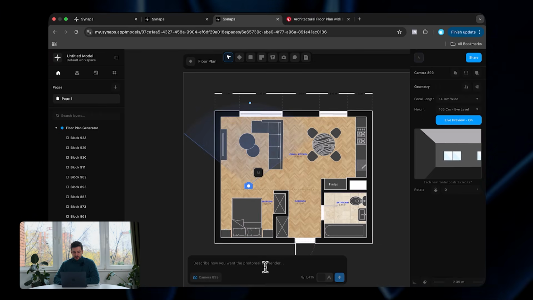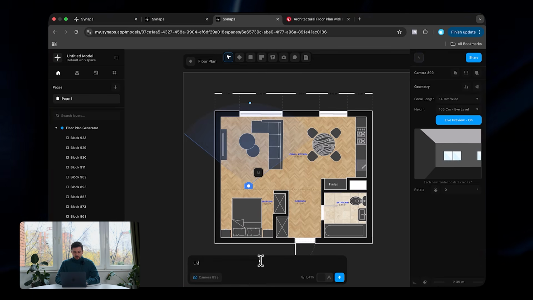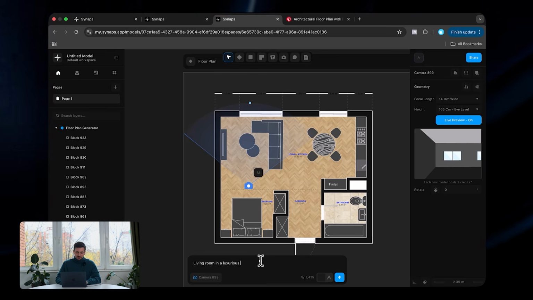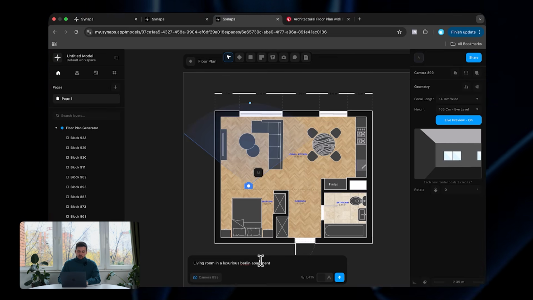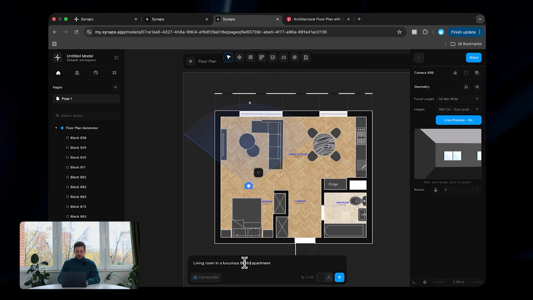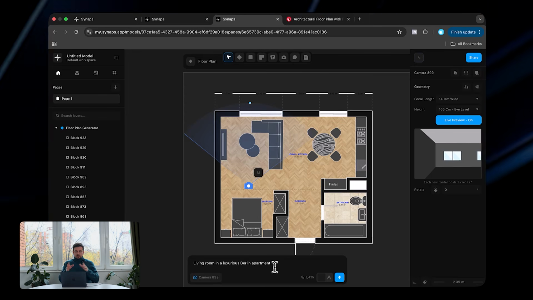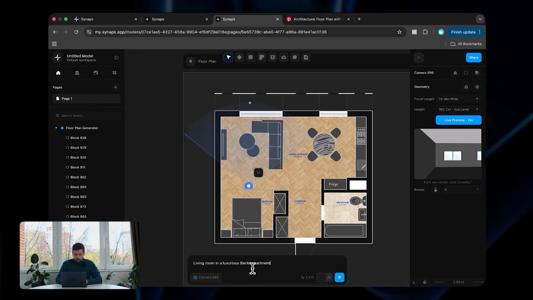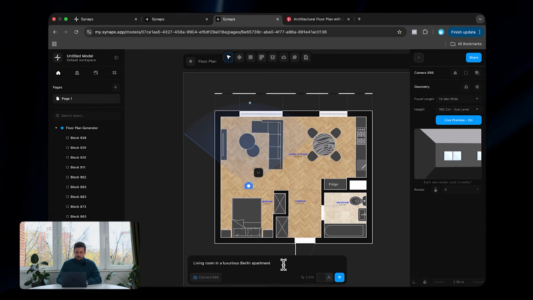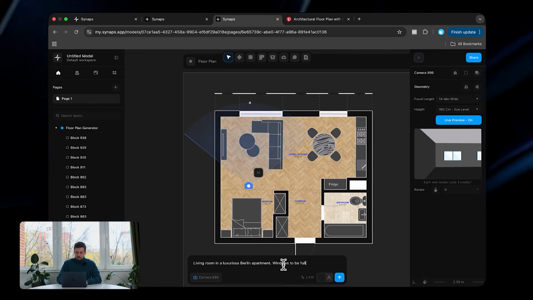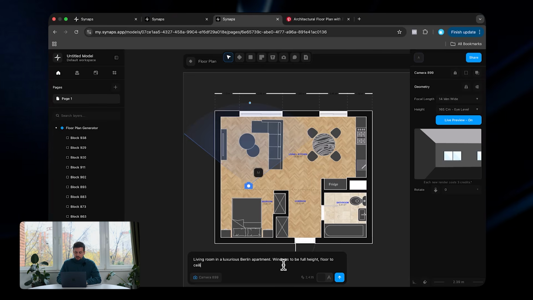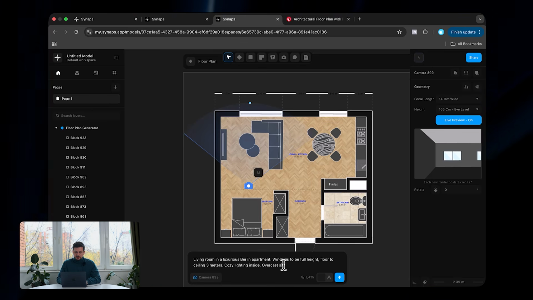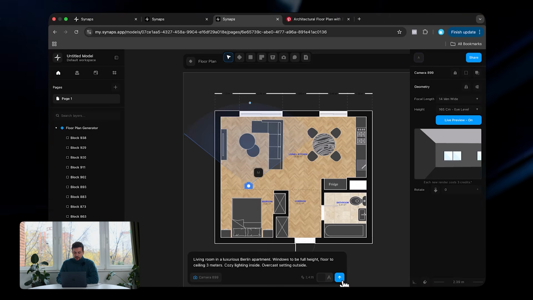However, if we keep the camera selected, we can type in something like living room in a luxurious Berlin apartment. This is not even luxurious, but luxurious Berlin apartment. By the way, pro tip: if you specify a certain city, certain area, or anything in terms of location, the output is a lot better in exteriors and also interiors. So, living room in a luxurious Berlin apartment, windows to be full height, floor to ceiling 3 meters, cozy lighting inside, overcast setting outside. And we can click send.